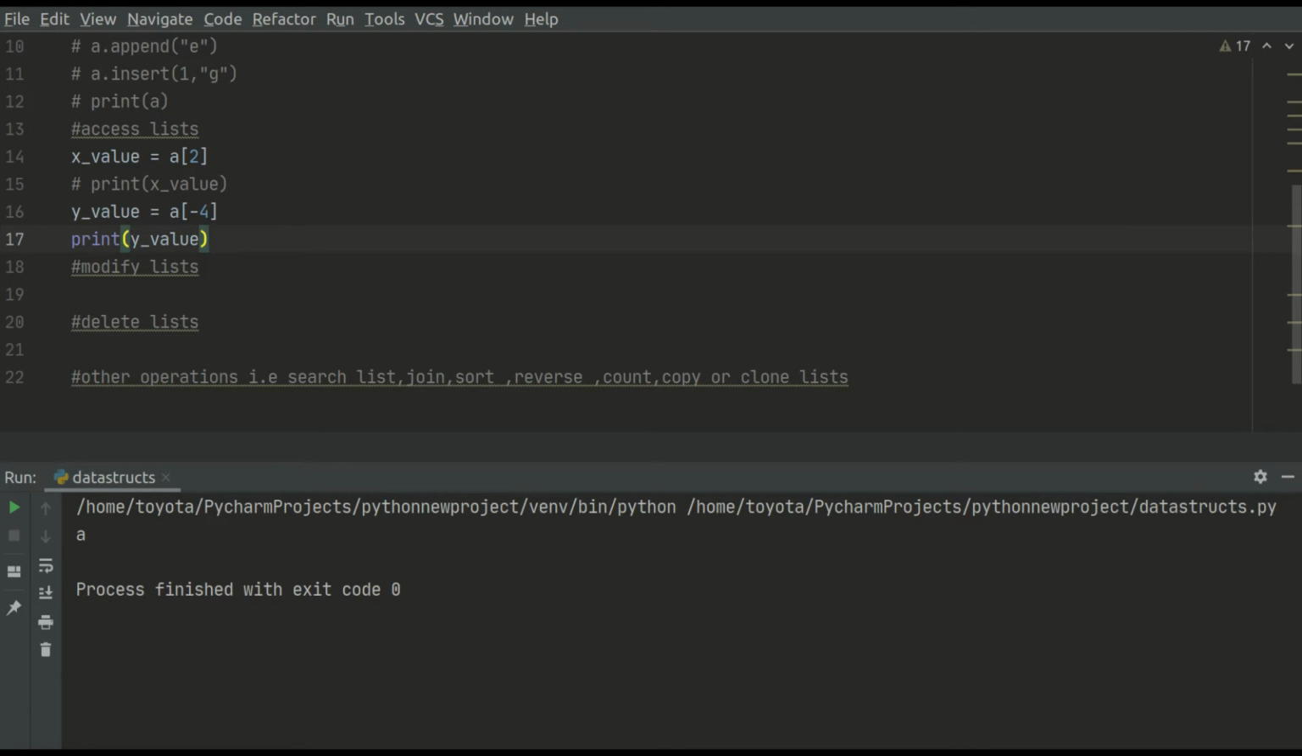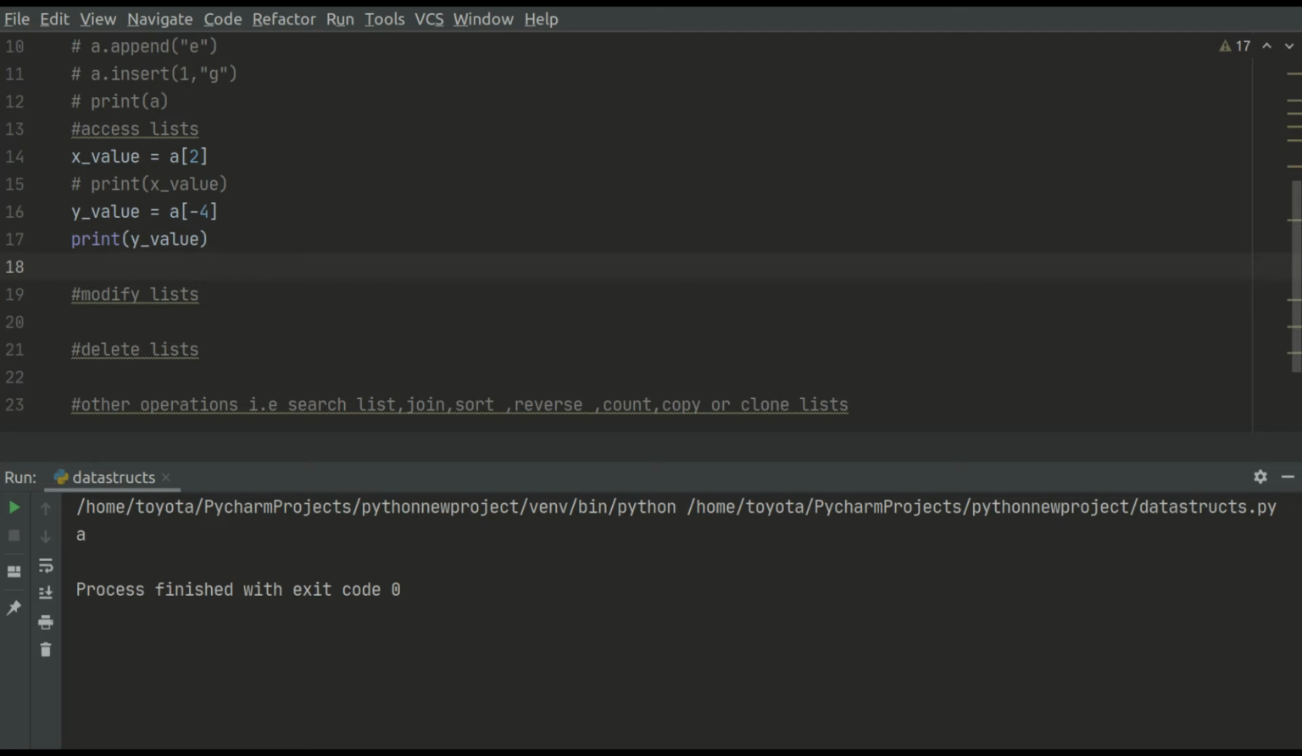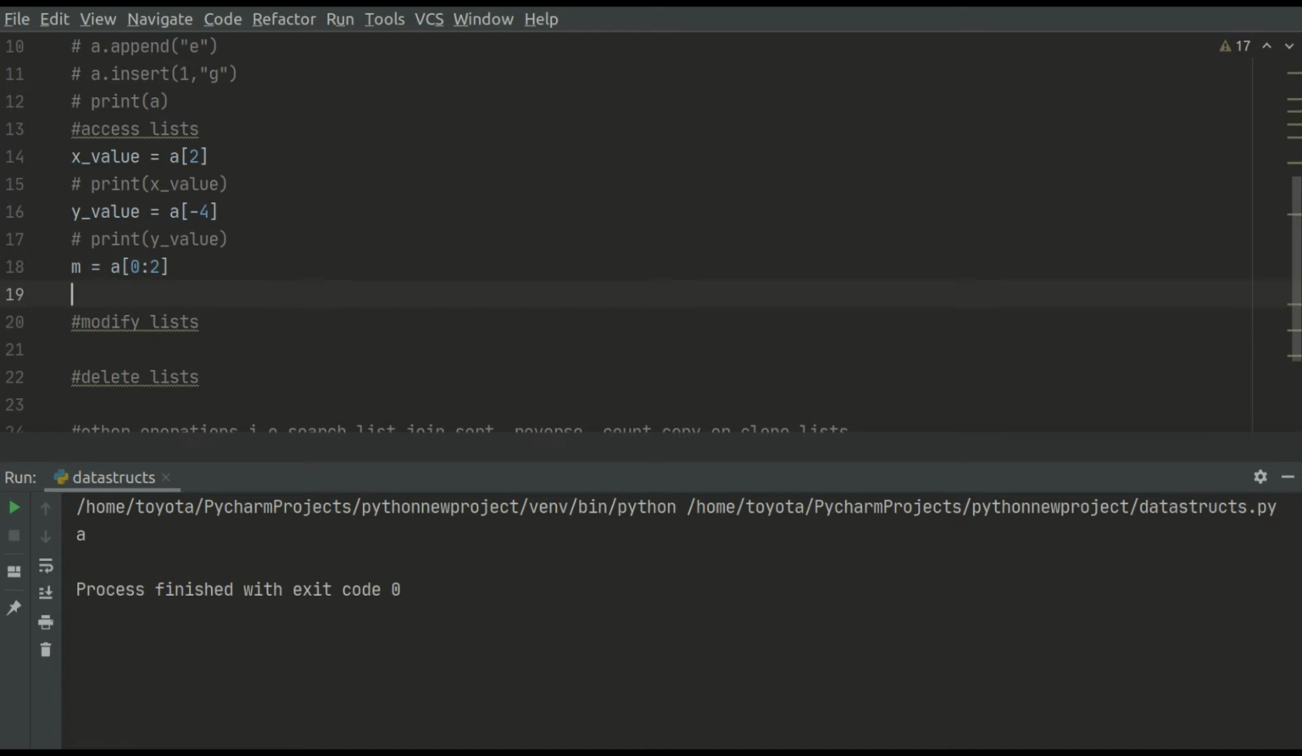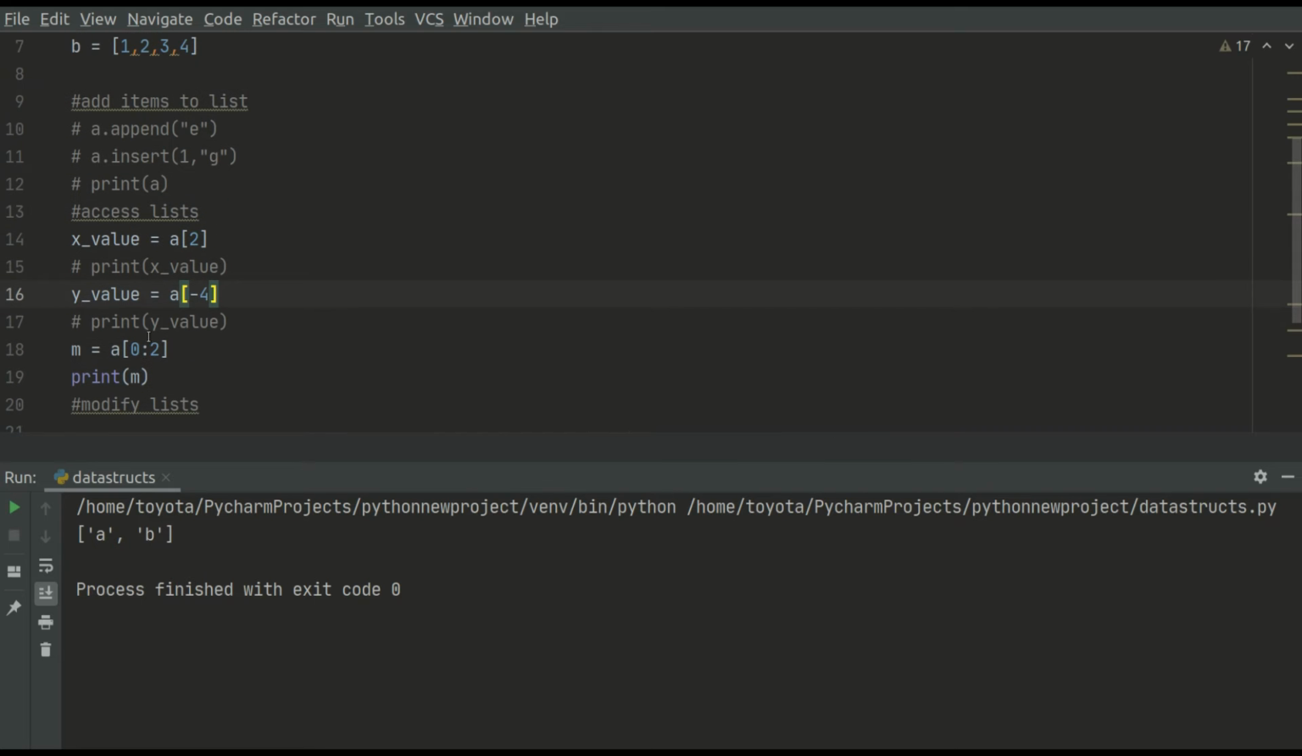You can also access elements from position A to position B. I'm just going to demo that. Let's say M is equal to a. You want to access from position 0 up to position 2, or the elements of that list. If you print M, what are you going to get? We're going to get A and B. What we are doing here is accessing elements from position 0 up to position 2, excluding position 2. So it starts from position 0, then position 1, but excludes the final position. So that's how we have done it here.